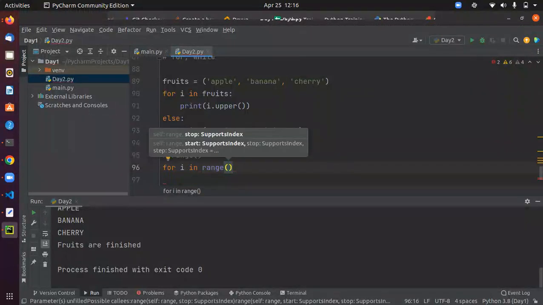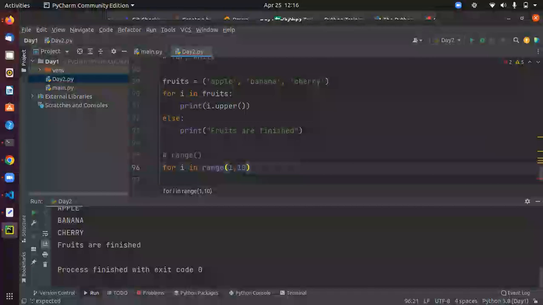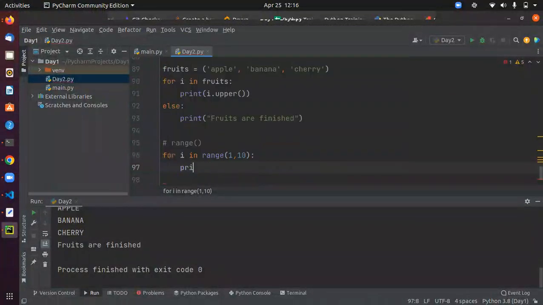Now what range takes is a starting index. Let's say I have to iterate from 1 to 10. So 1, comma, and 10. Print i.